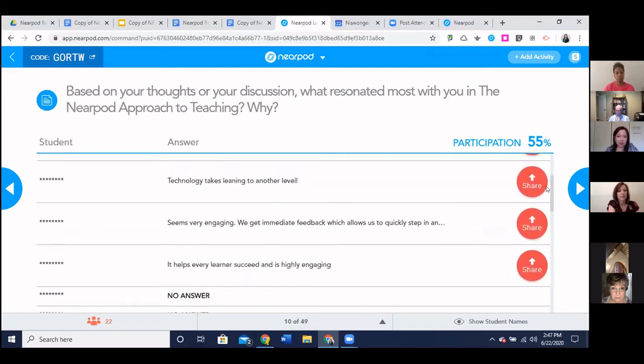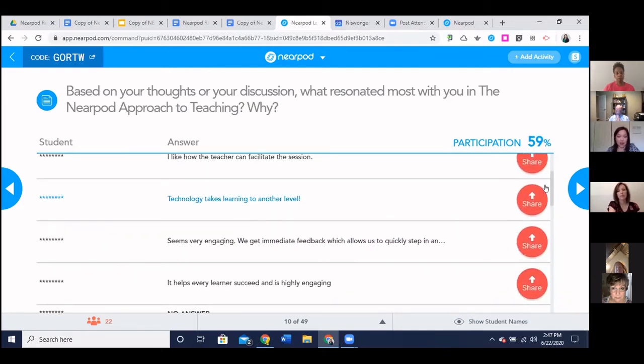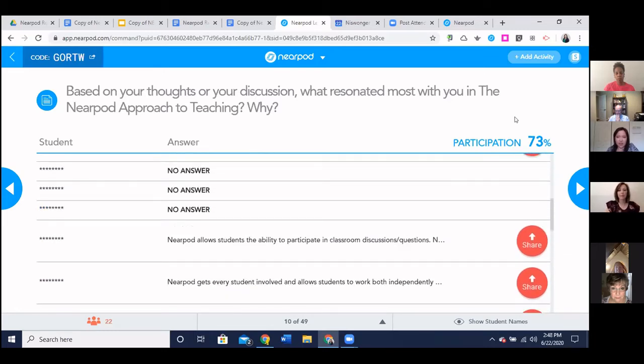And if we see a model response that we like, we can share it out to all of our students. Just really easily by clicking the share button. So you should be seeing this response on your screen. Seems very engaging. We get immediate feedback, which allows us to quickly step in. Then I can unshare it. And you can also see the percentage of your class that is participating in this to get 100% student engagement. So you can see those who haven't submitted their answers yet.